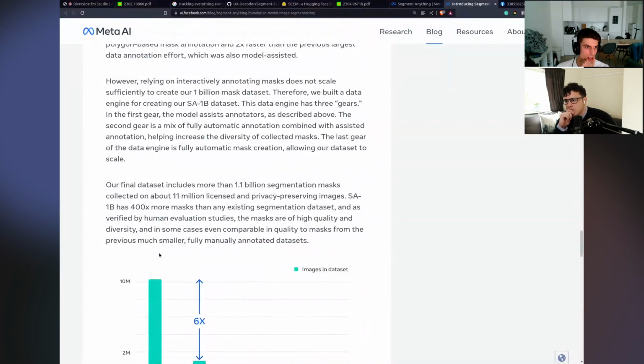So they have 11 million images, and they have 100 masks per image on average. I hope my math is correct. I'm starting to get a little bit tired, man. So that makes sense.